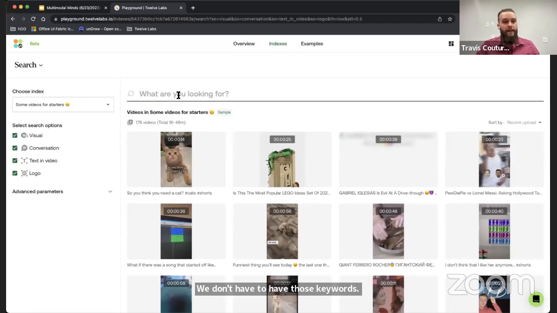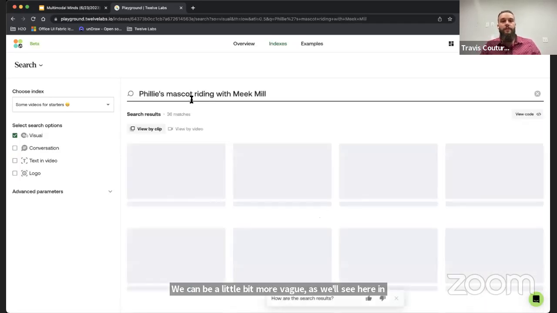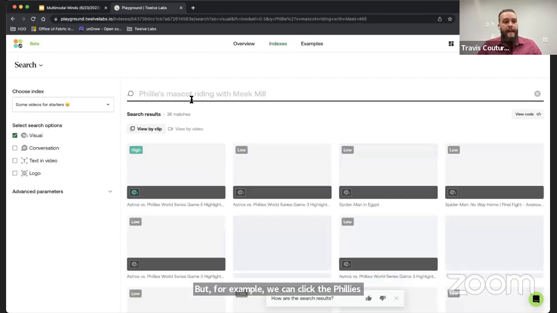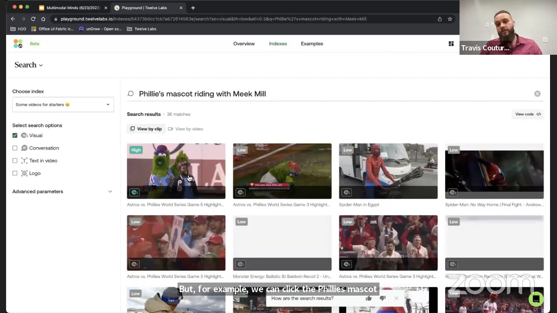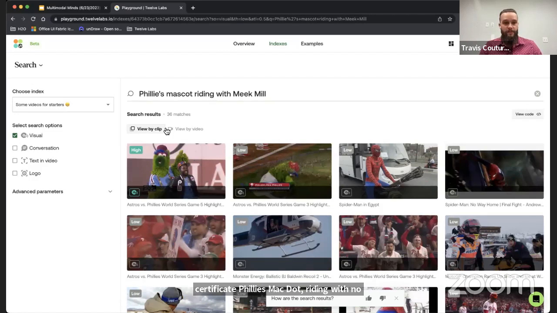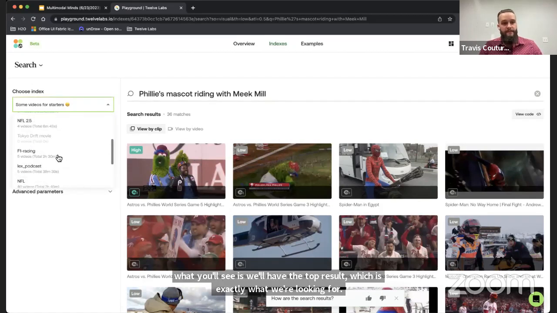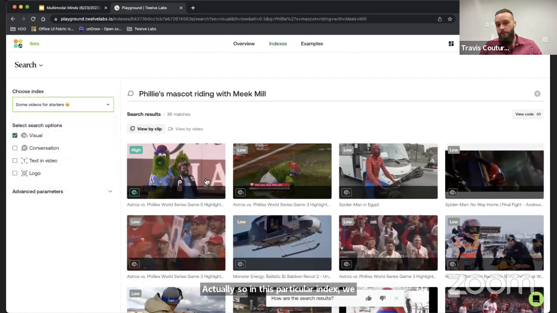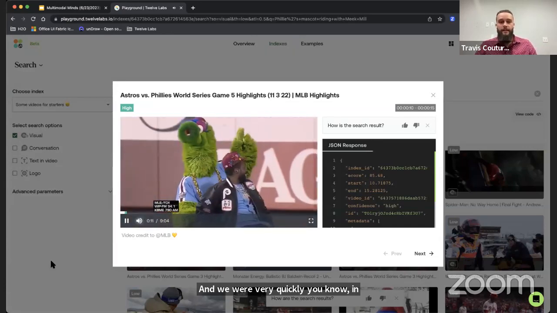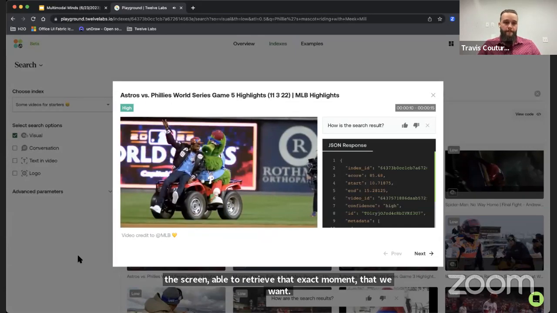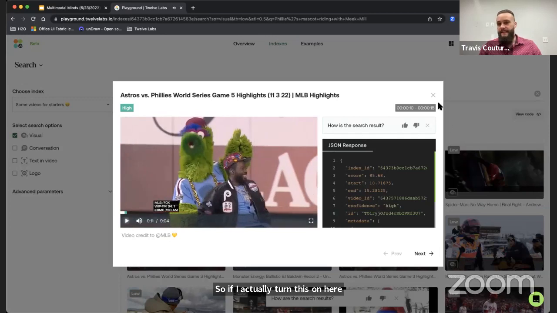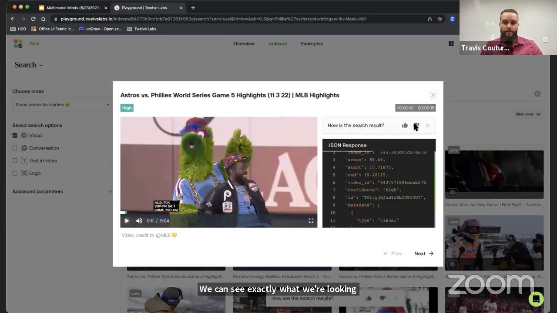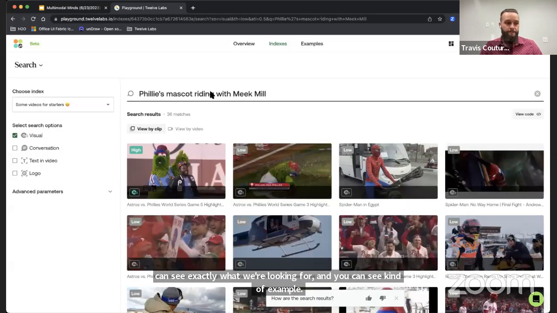But for example, we can click on Phillies mascot riding with Meek Mill here. And what you'll see is the top result, which is exactly what we're looking for. In this particular index, we have over 9 hours of video, and in seconds, we were able to retrieve that exact moment. If I turn this on here, we can see exactly what we're looking for, and you can see an example of the API response on the right-hand side, which we'll get into in a little bit.